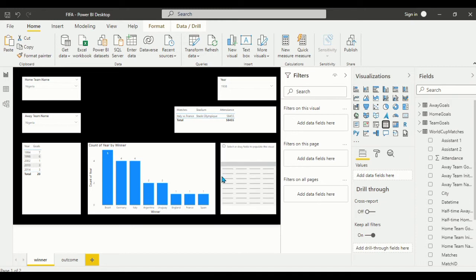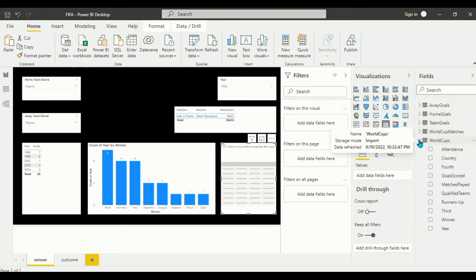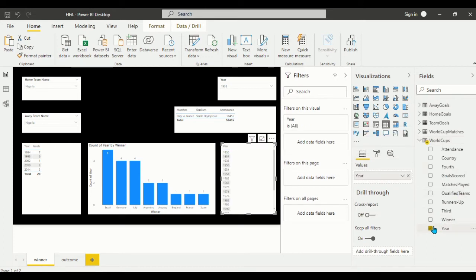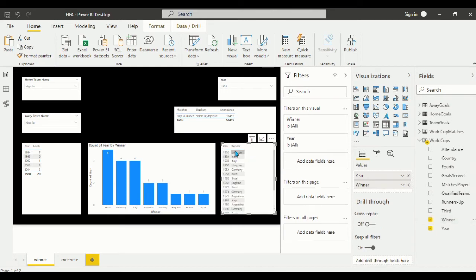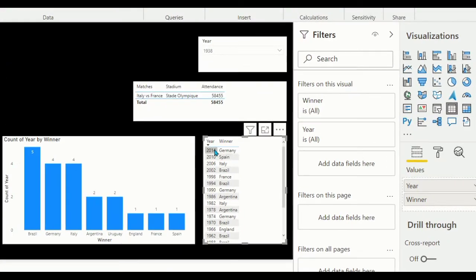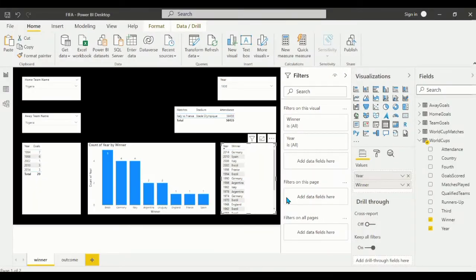So we need to add. Go to this table, World Cups. We need to add the year and the winner for each year. Can you see that? So we can as well sort it. So it shows the World Cup winner from 2014, Germany. Can you see that? 2010, Spain, and so on and so forth.